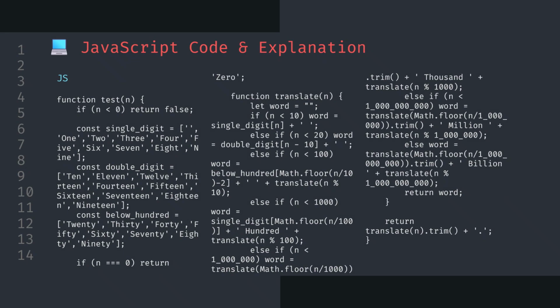Here's the core logic. We use arrays for single digits, numbers like 10 to 19, and multiples of 10. Then, a recursive function translate breaks a number down into units like hundreds, thousands, millions, and billions. Finally, we join all parts into a readable sentence. It is all about systematically breaking down the number into smaller chunks.